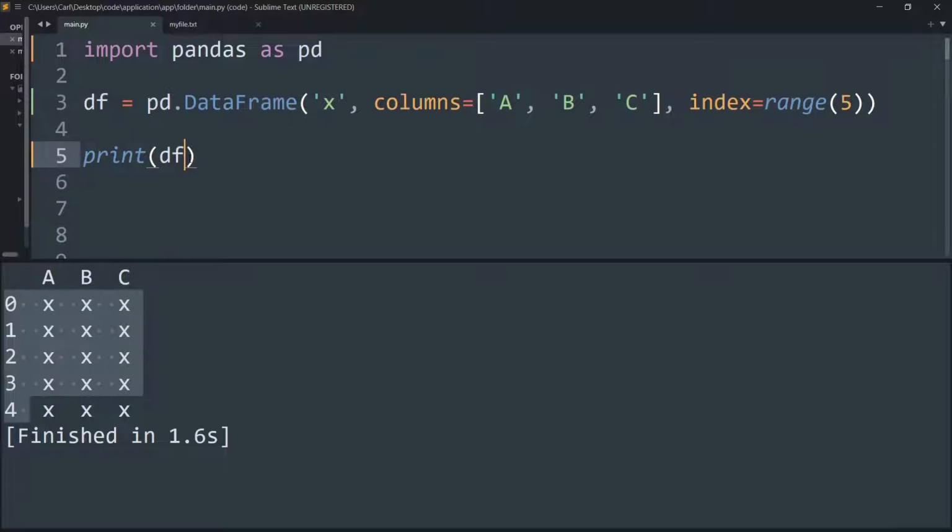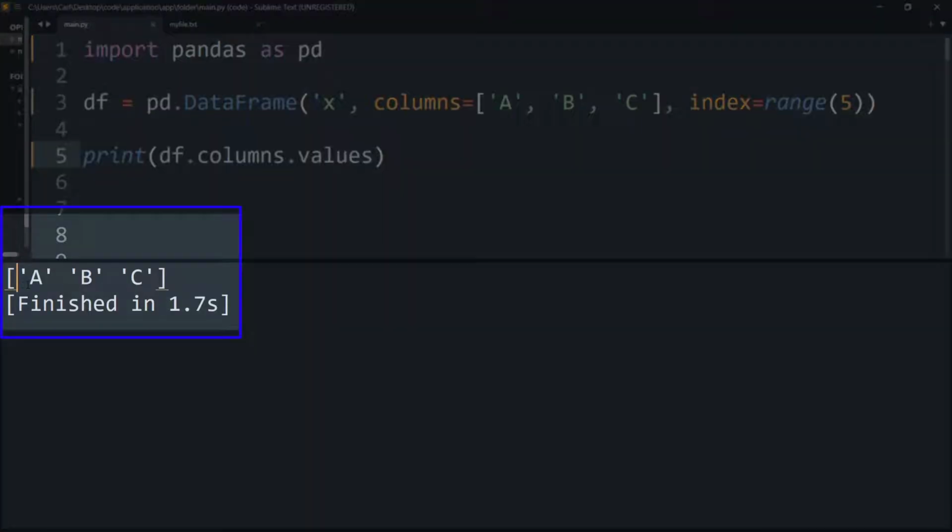To print the columns, all we've got to do is say data frame dot columns dot values, and that's it. And as you can see, we get a list of the columns present inside the output window.